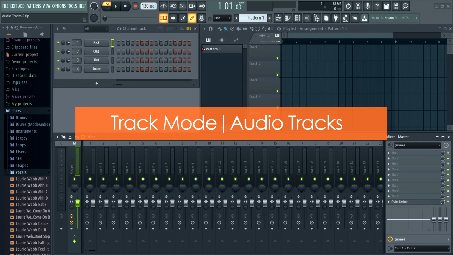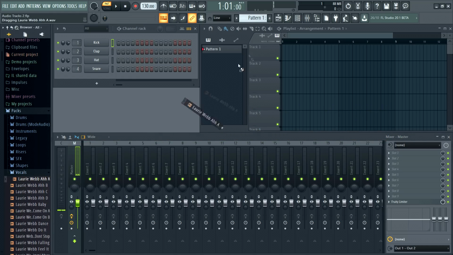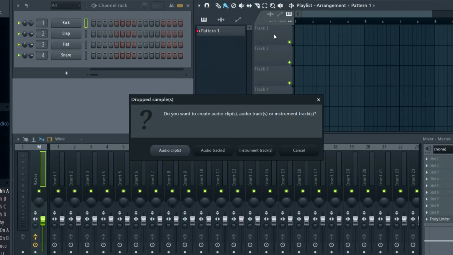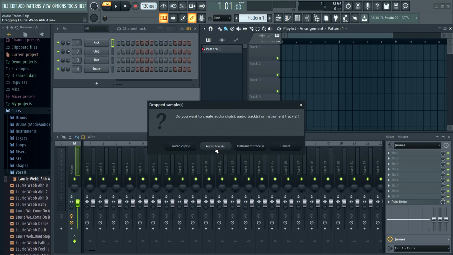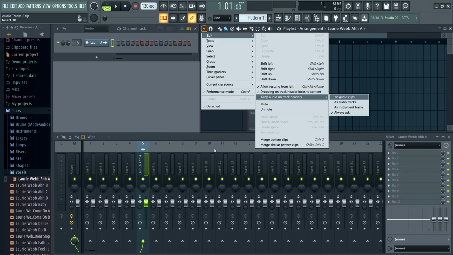Easy. Audio tracks. These are like instrument tracks, but have some tweaks to improve audio workflow. In the case where you drop audio onto a playlist track header, you'll get an option to choose audio clip. This is the previous default behavior, an audio track, or an instrument channel like the kick. You can set the default behavior from the playlist edit menu, drop audio on track headers.